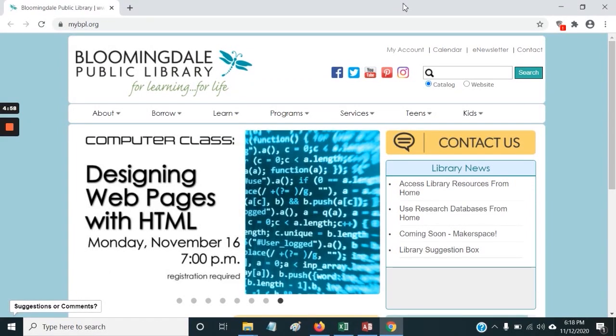Welcome to the Bloomingdale Public Library's course, Introduction to Access. In this class, we will cover the basics of creating and using a database within the application of Microsoft Access.